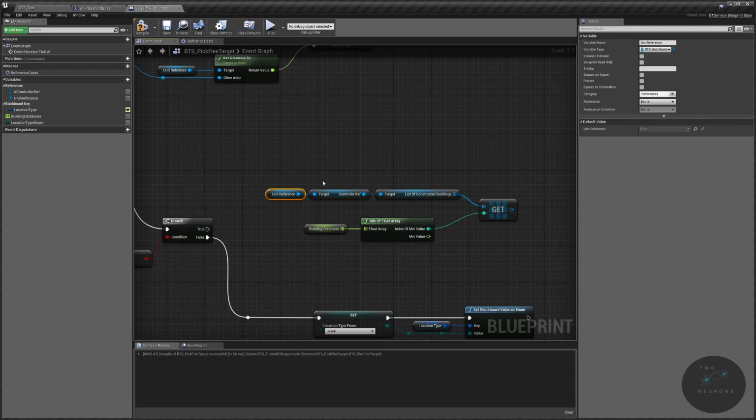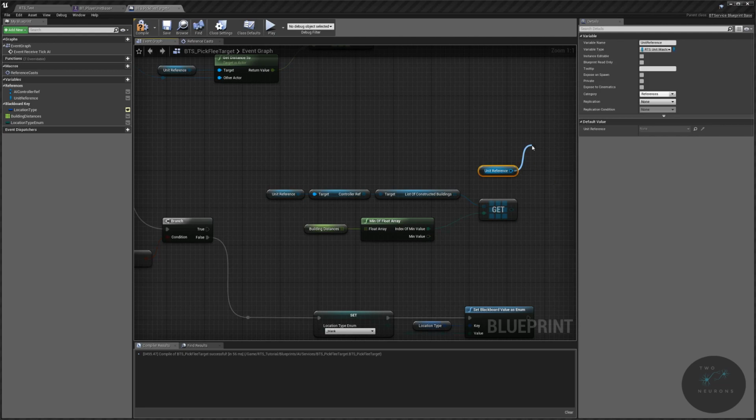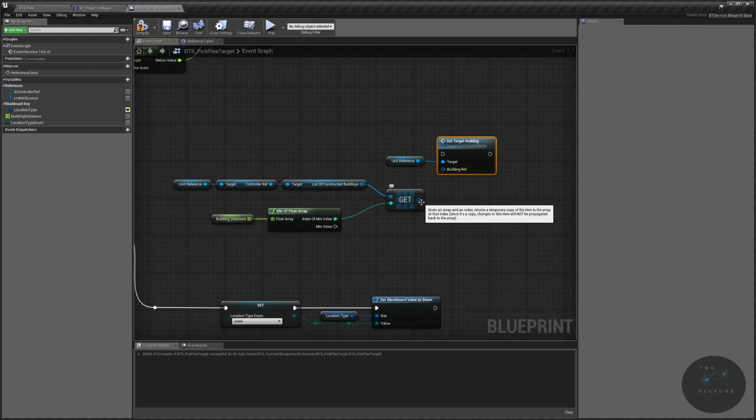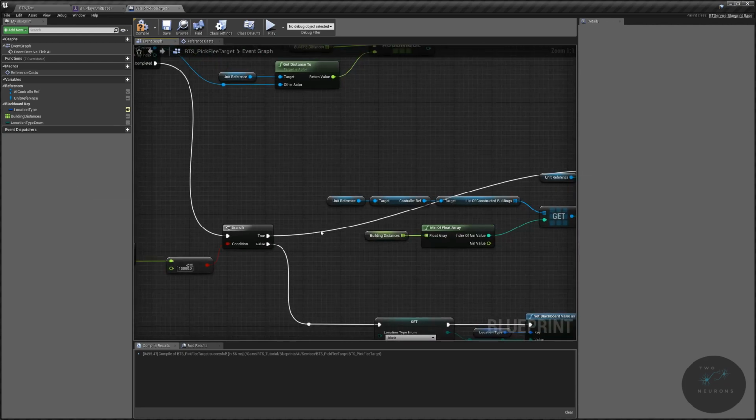All right, let's get our unit reference. I'm just going to duplicate it to save time. You want to set target building. Our building reference will be this value here. Let's just plug that into there. Put our reroute in.